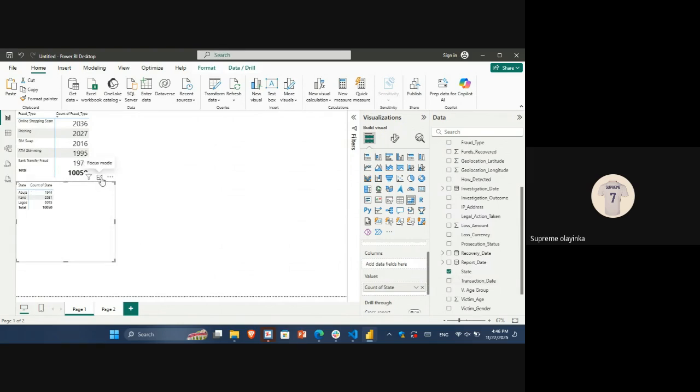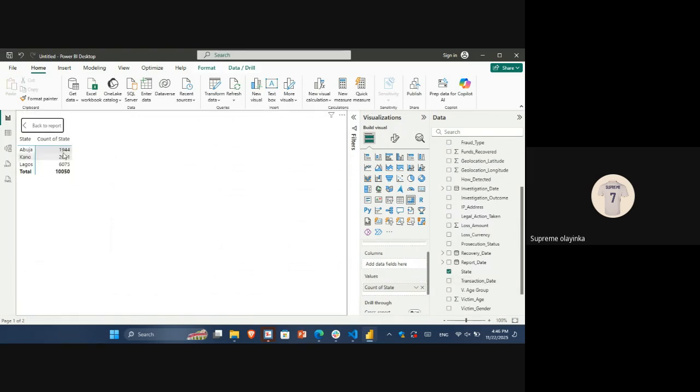So let's click on focus mode, so you can actually see it. Let's click on this drop down. You can see Lagos is the most fraudulent. That means there are lots of fraudulent people. Sorry, I said boys. So sorry. Fraudulent people in Lagos, followed by Kano, followed by Abuja. These are the criminals. These are where they are based. A lot in Lagos, followed by Kano, followed by Abuja.